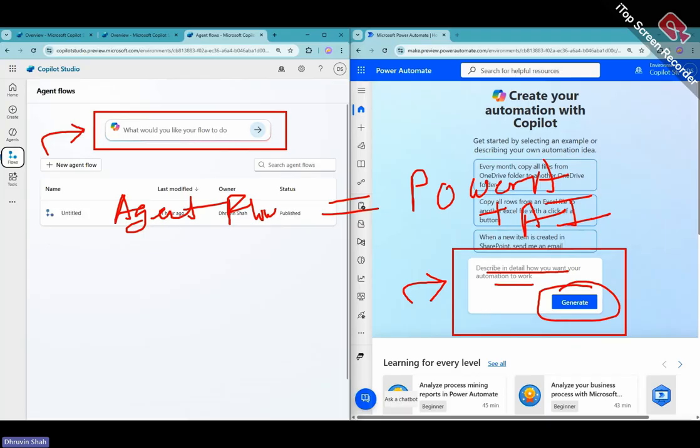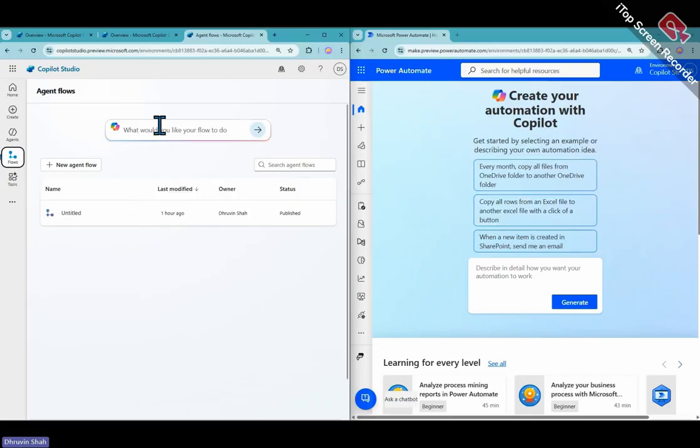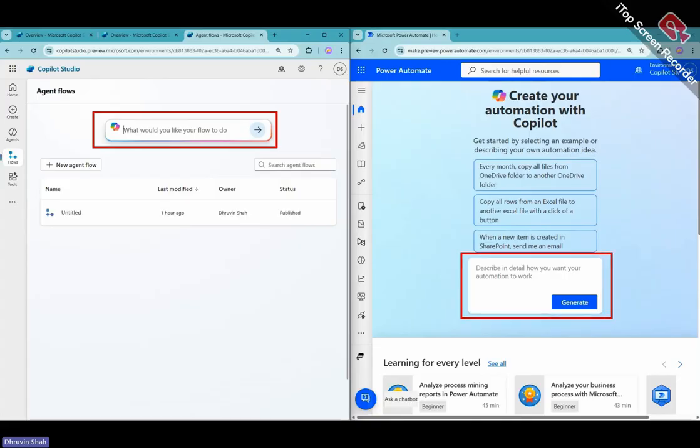The engine is the same, the interface is the same, even the way you are creating your flow, the exact same methodology is used to create your agent flow as well. Now let's explore this in depth. First of all, let me talk about this thing. Whenever you see this generative AI description box, it is available in both places.